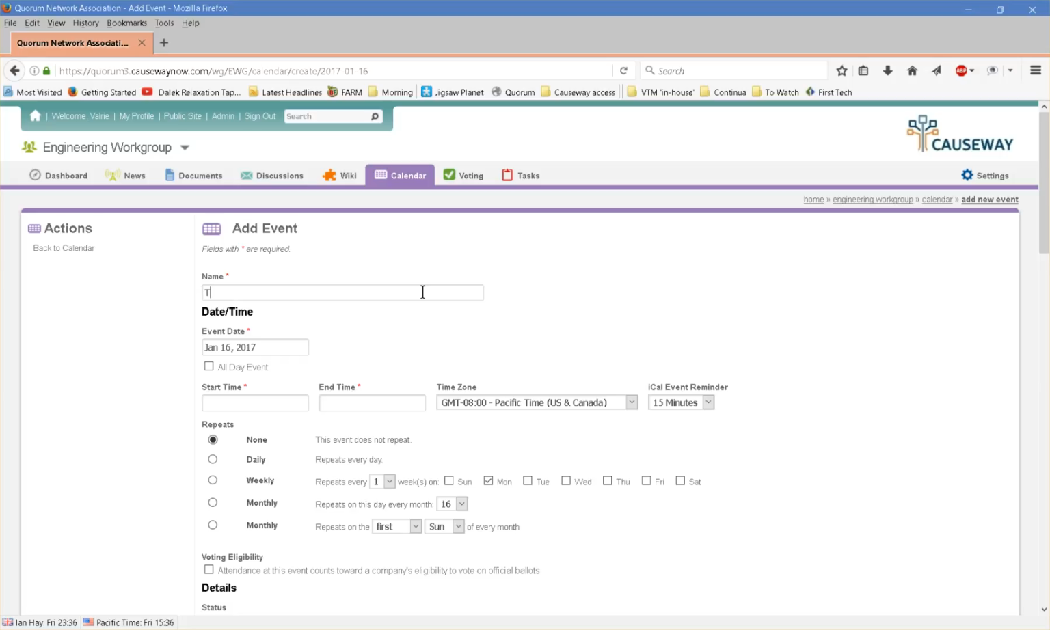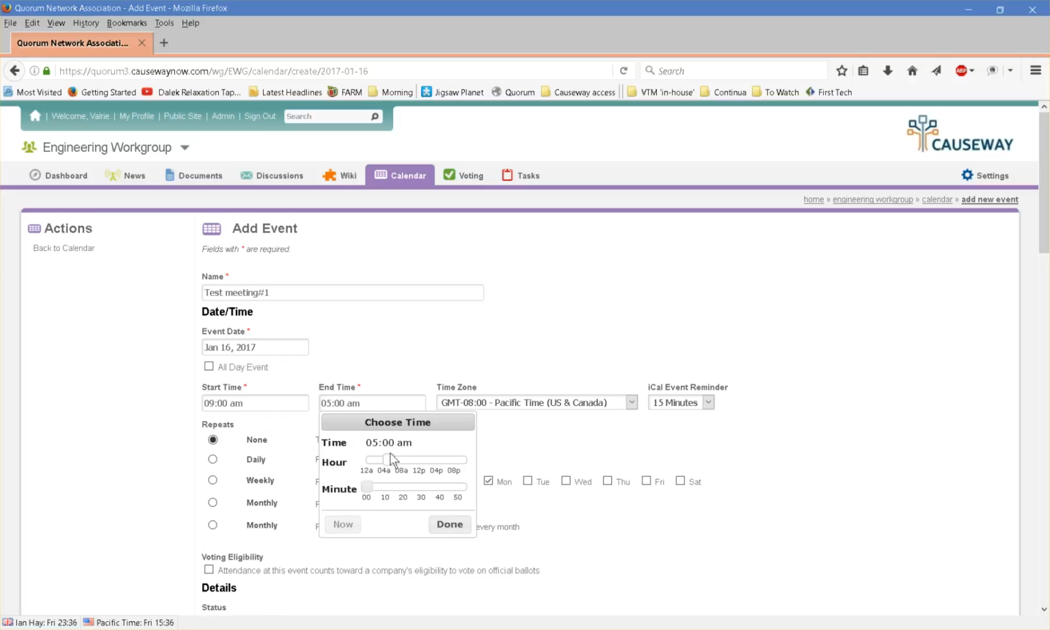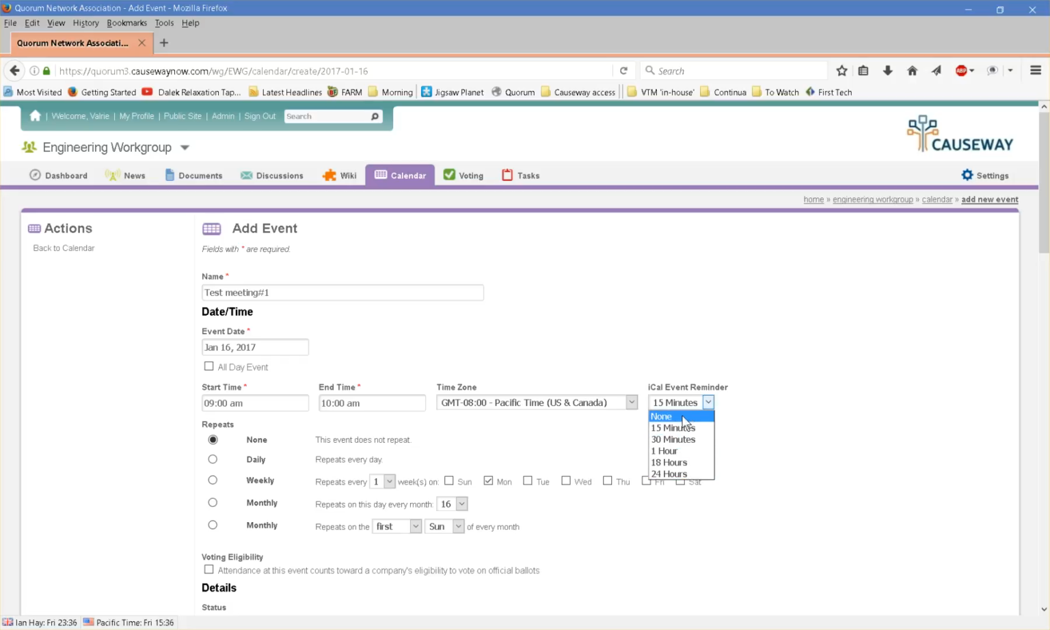We'll give this one an easy name. We'll call it test meeting number 1 for the engineering group. The event date we've already selected from the calendar. Select a start time. I'll call this 9 a.m. and we're going to have it run for an hour, so we'll close at 10. The time zone will pop up, will be the time zone you have set for your own account. The iCal event reminder can be set to a variety of different times from the pull-down menu.